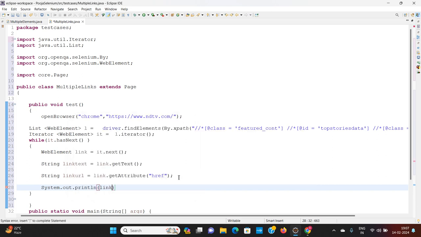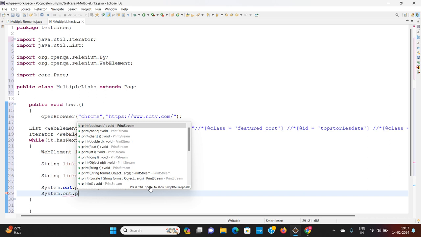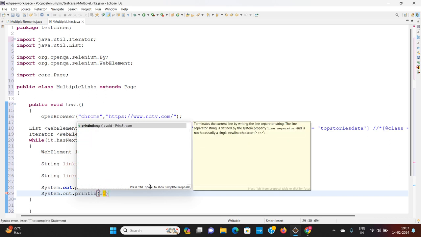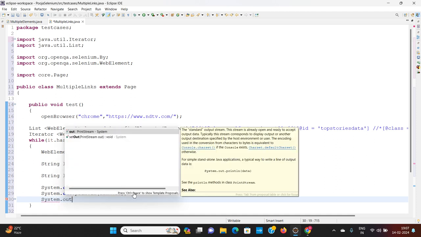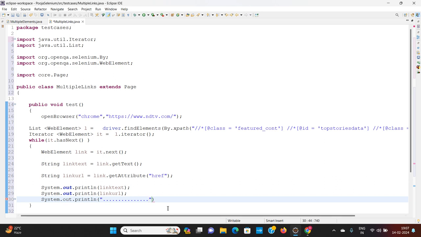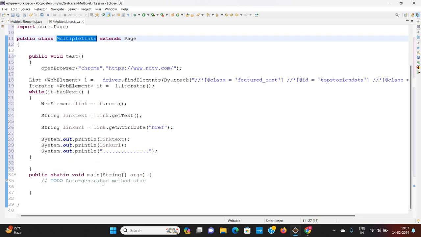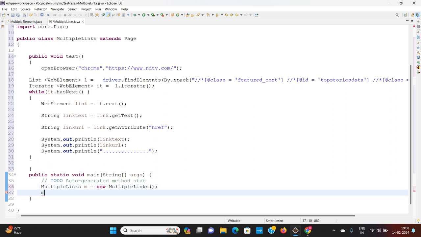So you can print the link text and then link URL. So that there is a gap in between first item and next item, in the while loop we have written dot, dot, dot, dot. So let's try to run and check whether it is getting or not. Okay, so let's run it.